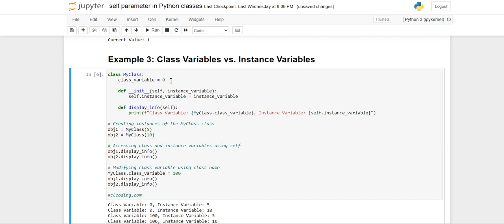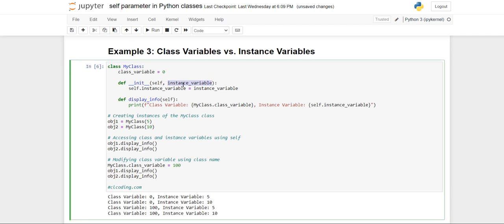Okay. Now the instance variable. What is the instance variable? Instance variables are the variables that are unique to each instance of the class. Suppose here, as you can notice, in the constructor I have taken an instance variable. And then using this self, I'm accessing that parameter and initializing it to the instance underscore variable. Now what will happen when I have created two objects here, means two instances of our class, my class 5 and my class 10.